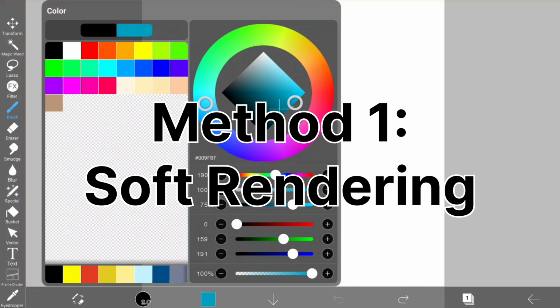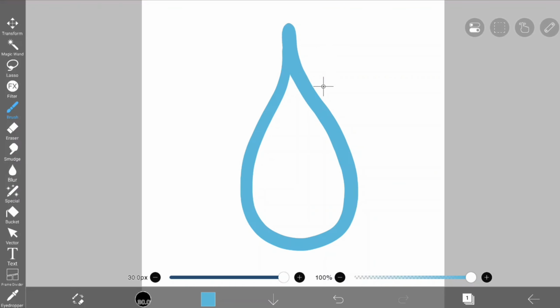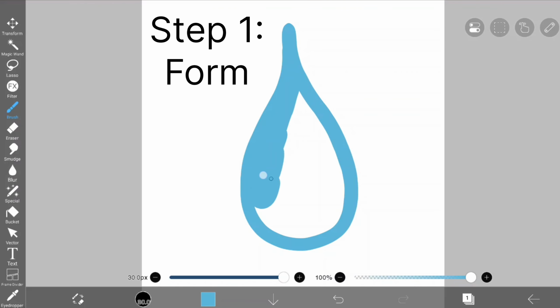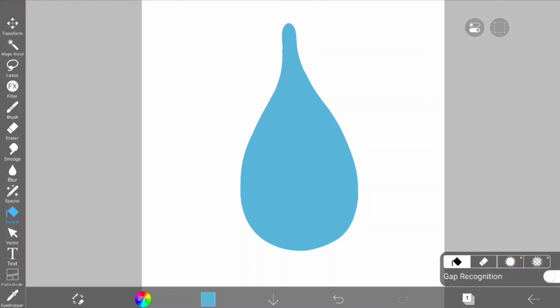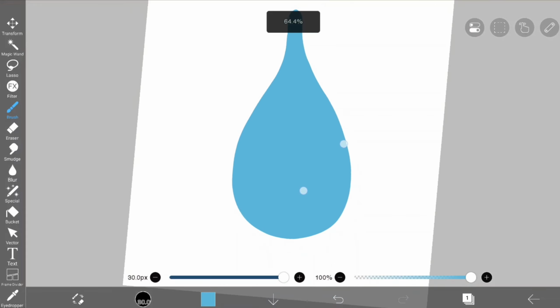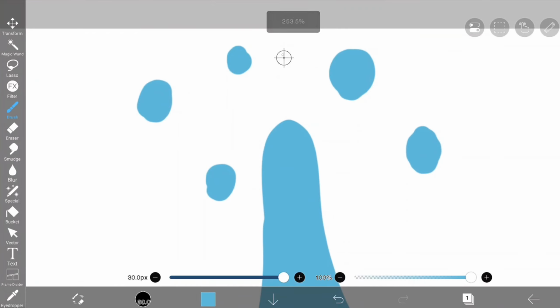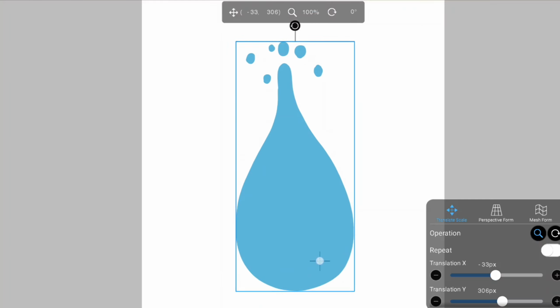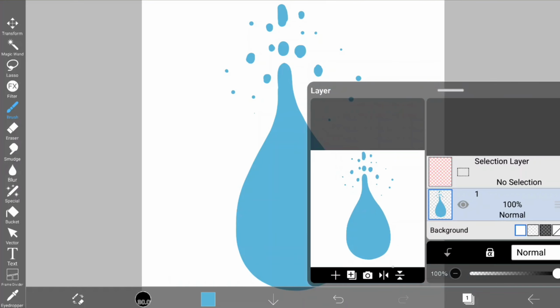Hello everybody! Today we are going to be learning how to do soft rendering and some other methods in making water. First, make your basic form. You can fill it in using the brush or you can use the bucket tool. You can add little particles, or if you are making a river, add little rocks. Make sure to add those small little details to make it more lifelike.